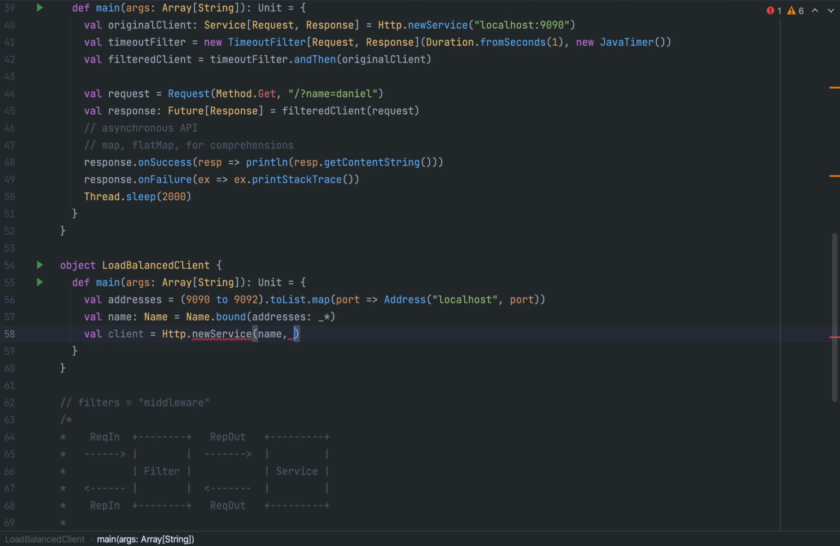So I'm going to say name, and I'm going to give it a label. I'm going to call this simple client. The name, the label here, is not that important. And now I'm going to create a bunch of requests.